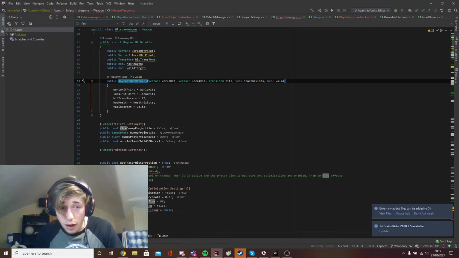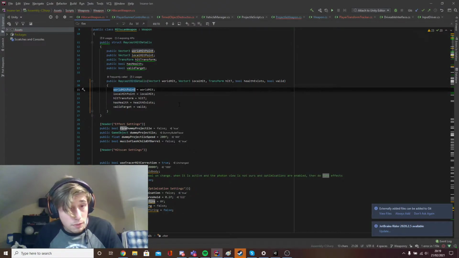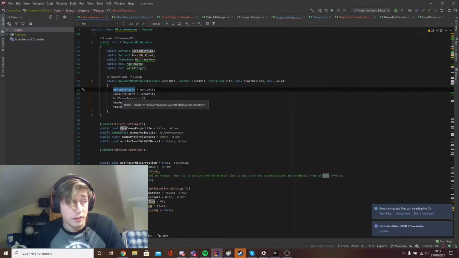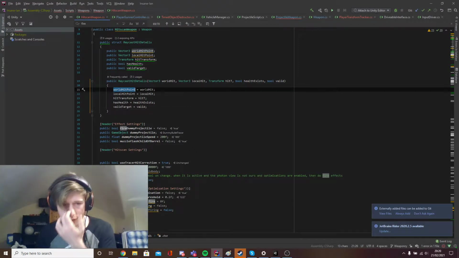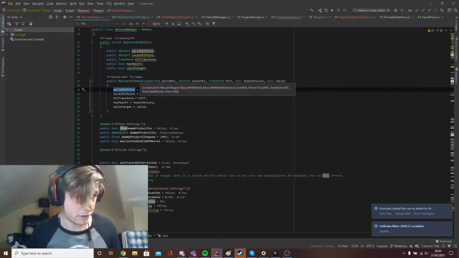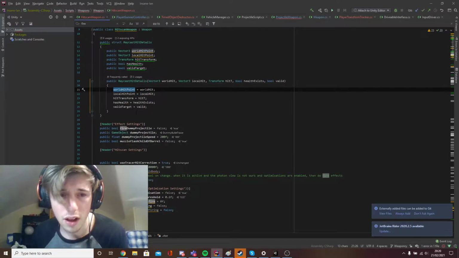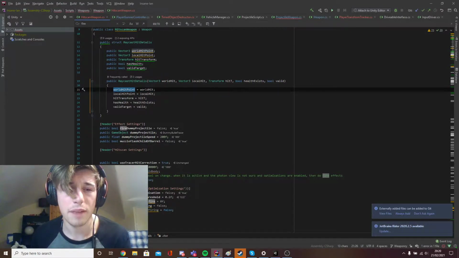So you've got the world point of where you hit. You've also got the local hit point relative to the transform that you hit. You have the transform that you hit. You have a boolean: does the target I hit have health? And valid target: did I actually hit something, yes or no? Because structs don't really like nulls, don't really like checking for null references. So I've got that.